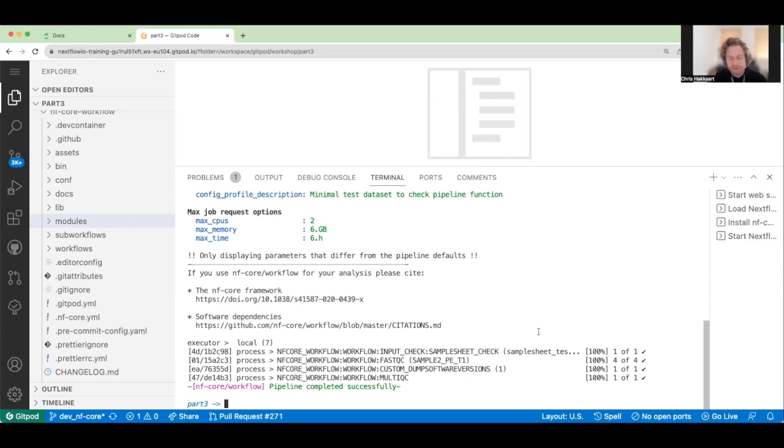I think this will very soon be superseded by nf-validation, which will be able to do a lot of this work for us. nf-validation is a plugin which has been recently developed to check the inputs for an nf-core and Nextflow pipeline. The idea is that this is a nicer way of checking the inputs for a pipeline without having to use these clunky modules, these clunky processes that, while they have served a very good purpose, there are better ways to do it now.